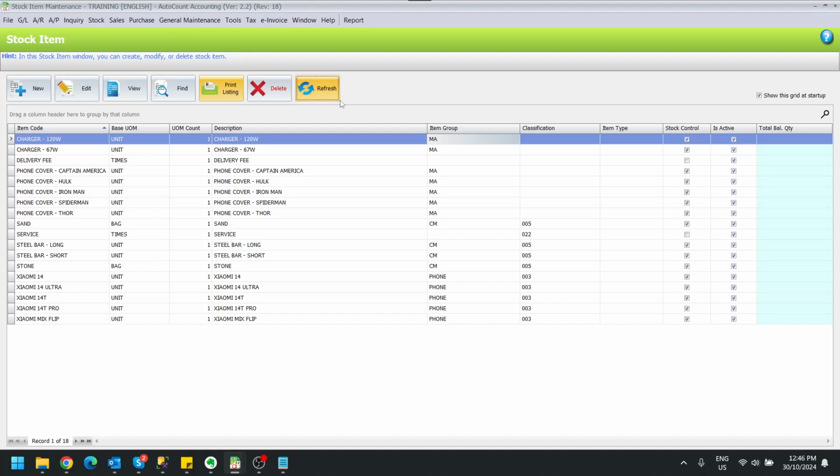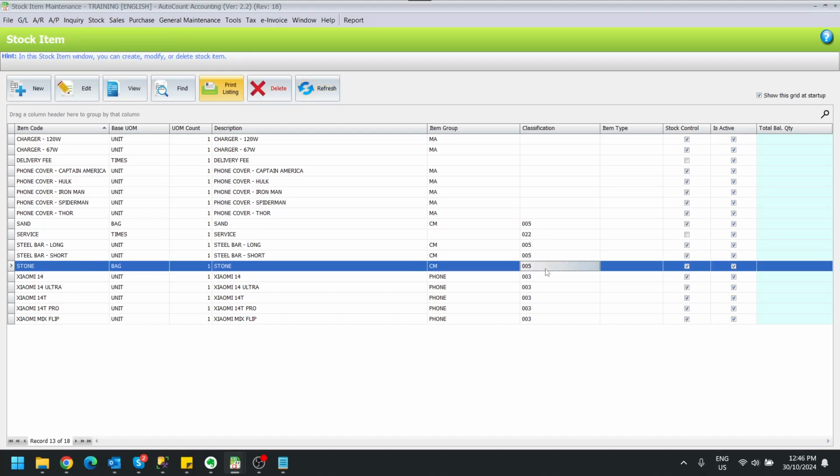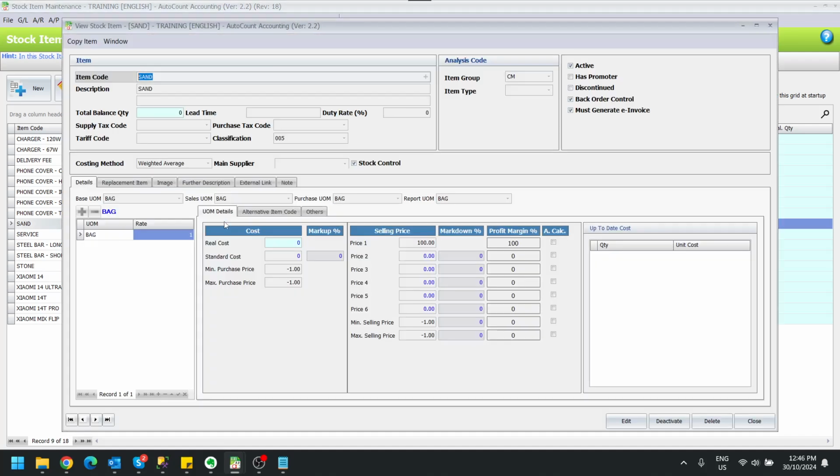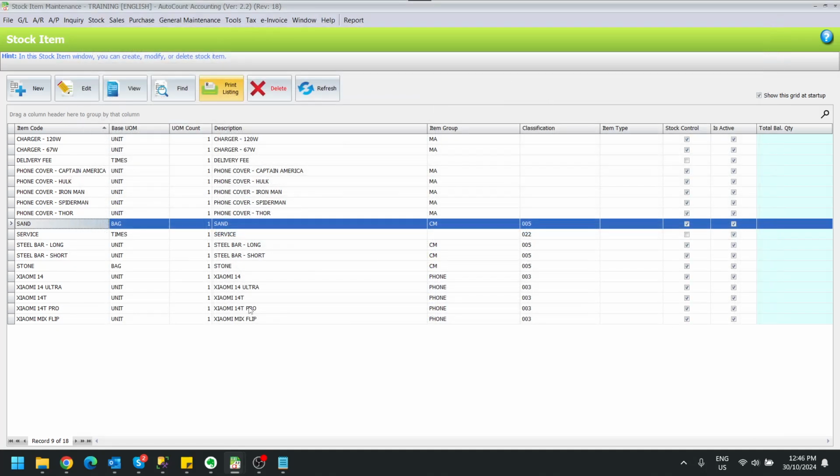I refresh, and you will see the classification code has been updated. I can also double click and view the item. You can see the classification code is here. Must generate e-invoice is also auto-ticked after your updating. So this is one of the easy ways you can update your item maintenance for your classification code, and to state whether the item is mandated for e-invoice. And of course, if you wish to map your measurement, you can do it from there.